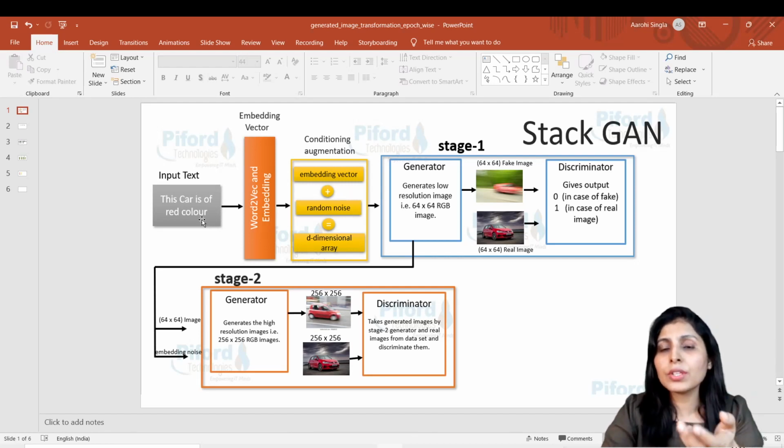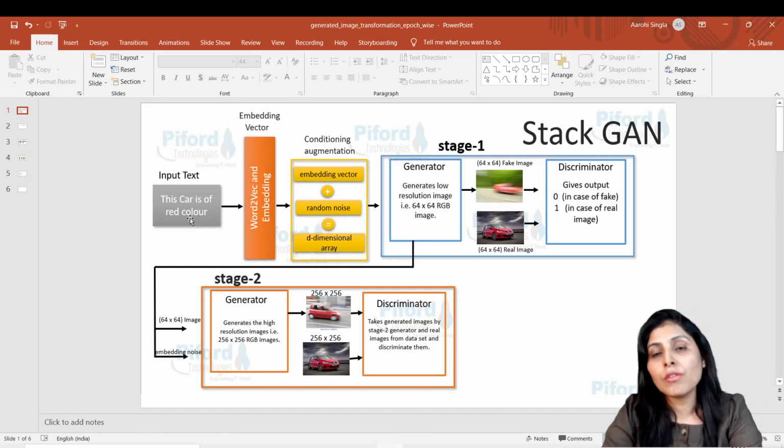And how will our algorithm generate an image? Our algorithm will try to find the visual details which are present in this text, and on the basis of those visual details, our generator will generate the image, and our discriminator will try to find out whether the image is a fake image or a real image. So what process have we followed to perform that? This is the text we are giving to our algorithm.